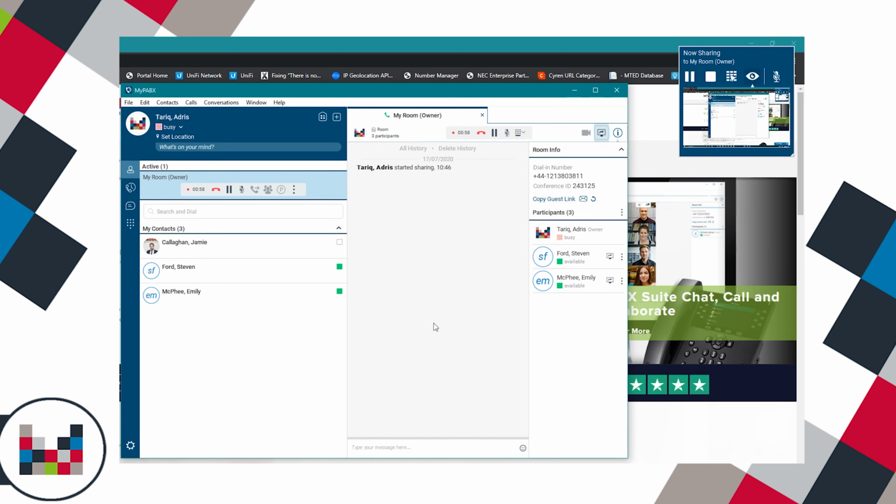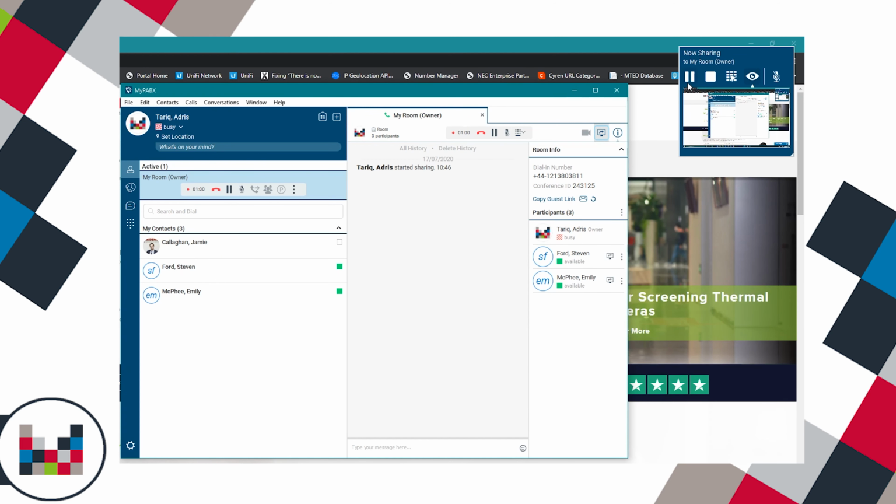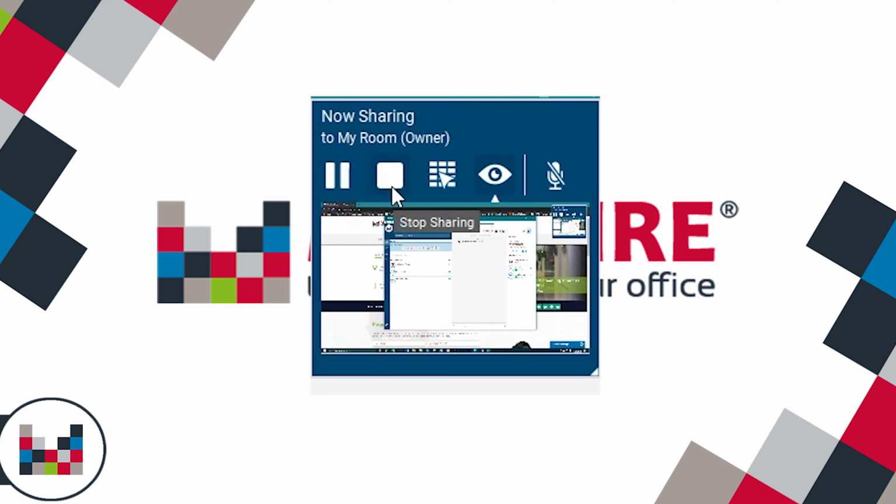You'll be able to see the sharing screen preview on the top right, and from there you can pause, stop the screen share, and change the program which you are sharing if you like.